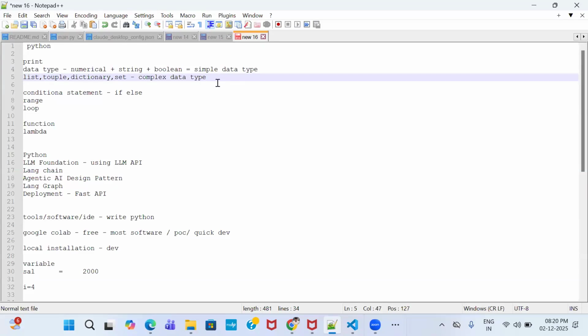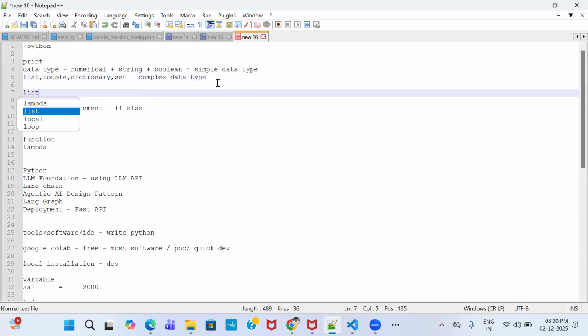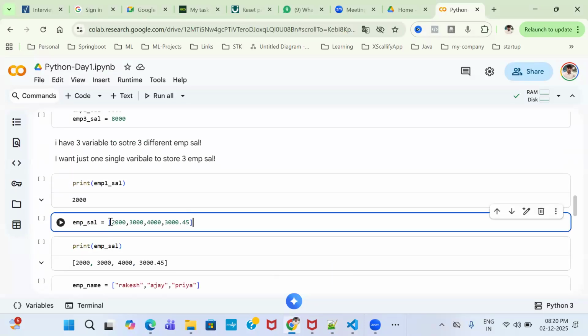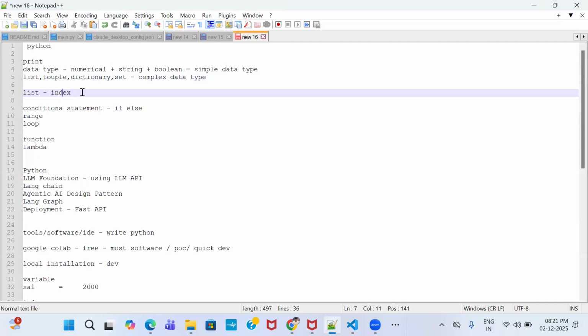And yesterday we also saw that a list has a couple of properties. For example, index. What is an index in a list? Once we create a list, suppose this is my list, every element in the list has some positioning. The list maintains a position, zeroth position, first position, like that. That positioning is called index.